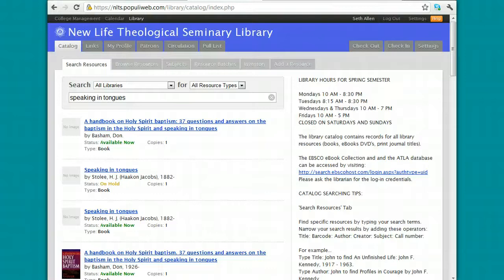Now I want to demonstrate how to actually perform a simple search for a topic in Populi library. Let's use the example of speaking in tongues, and I'll show you what I mean about using subject headings. I'm going to type in speaking in tongues, and I'm going to press enter.